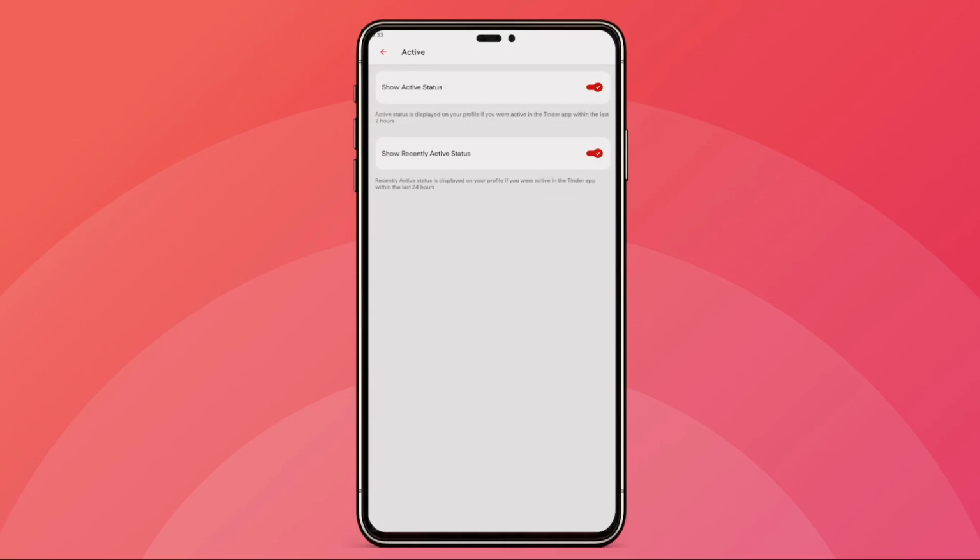Once you're inside, you'll see an option that says Show Active Status. This is the setting that determines whether other users can see a green dot or timestamp indicating when you were last active on Tinder. Having this on means people can see when you're online, which some users prefer to keep private.